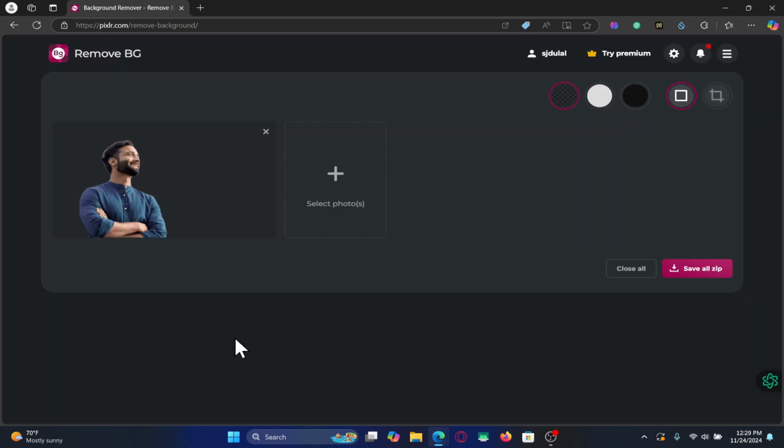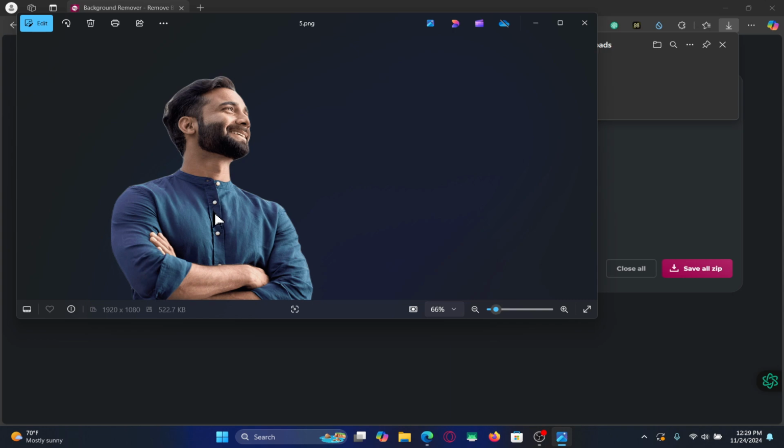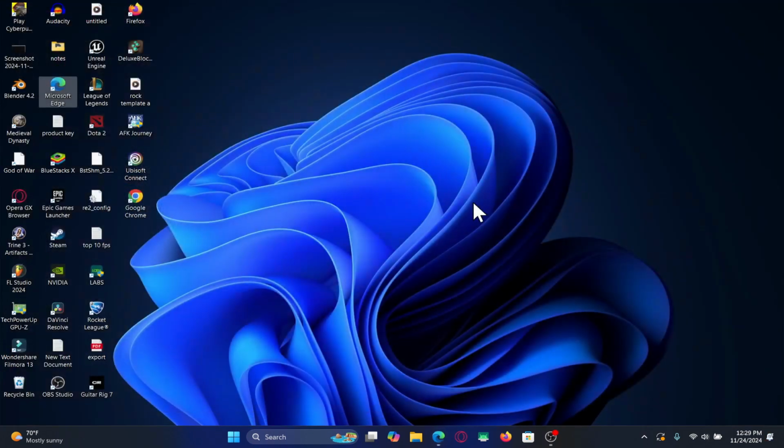In order to download the image, you can click on the Save button and it will be downloaded as a transparent image file right away. And now you will be able to use this image on any of your projects. And there you have it. That is how easy it is to make an image transparent on Pixlr.